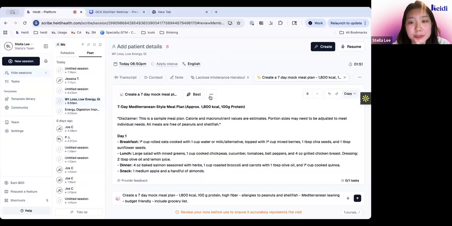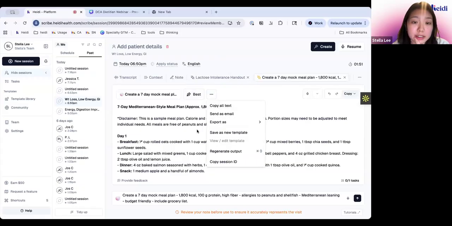So let's say I like this meal plan, I'm gonna send it to my client. I can either just send it directly as an email from the Heidi system, so it's gonna be encrypted, or I can export it as a document and then send it to my client from there. I see a few questions coming in, so I'll definitely cover it in the session.